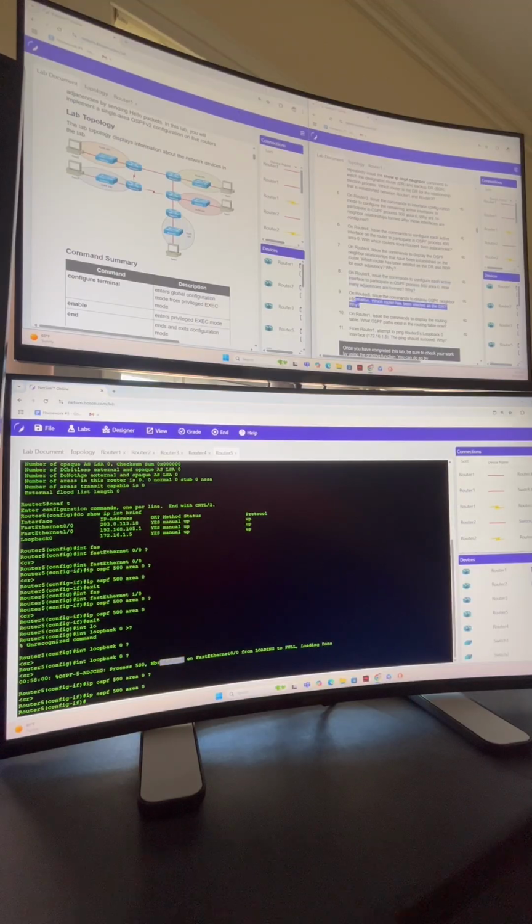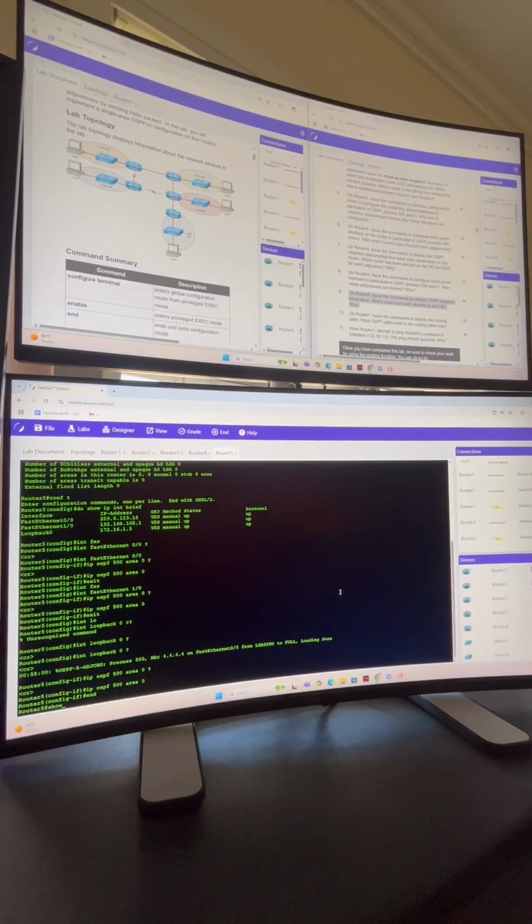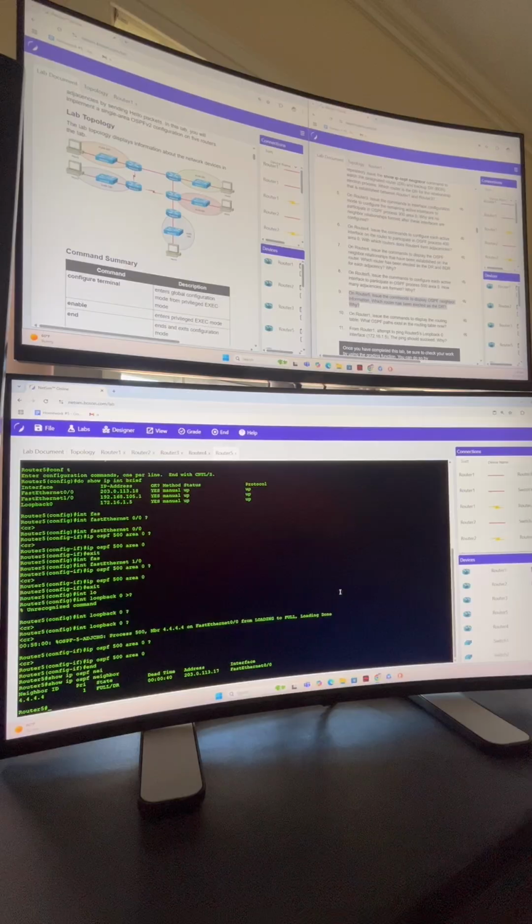All right. So now it says on router 5, issue the command to display OSPF neighbor information. Which router has been elected as the DR and why? Well, router 5 should be the DR because it has a higher router ID than router 4. But let's confirm that. Let's do a show IP OSPF neighbor. And yes, we can see that router 5 is chosen as the DR.